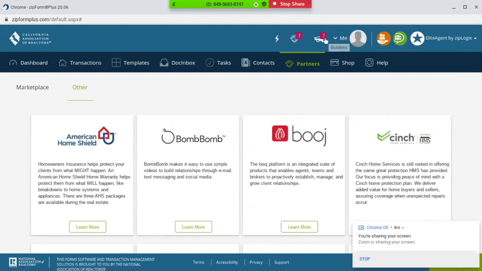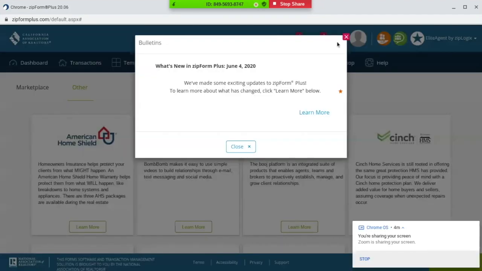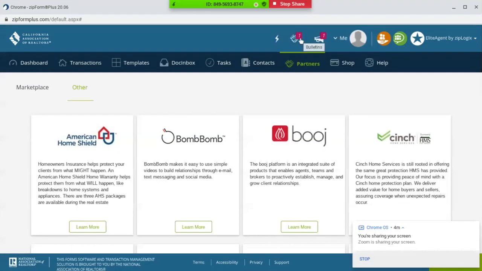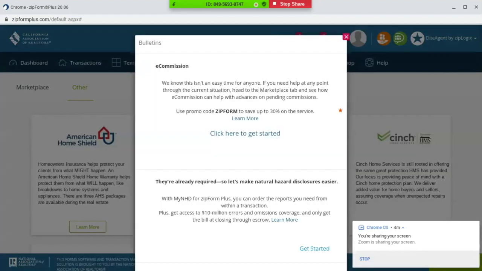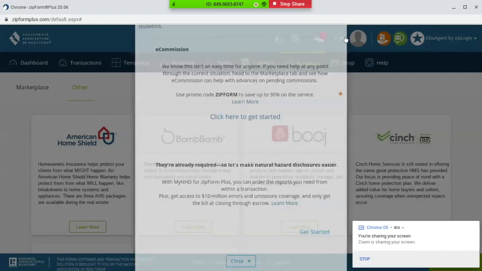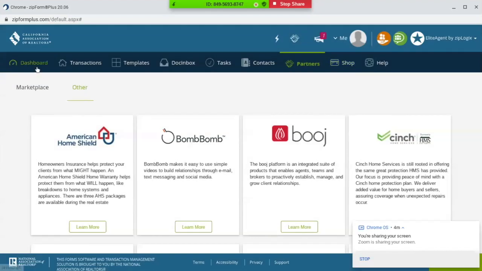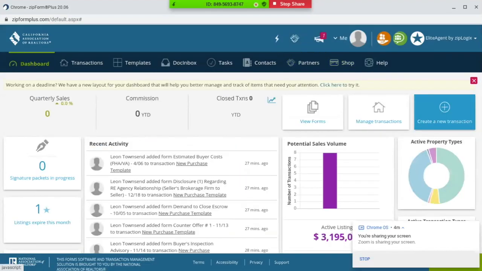Then you have your announcements or bulletins, so you can see the changes that happen in the zipForms update, right? Partners, other partnership announcements, right? So all of these things are available to you as part of your CAR membership, right? Which is one of the greatest things. I love being a CAR member. I mean, even though it's given to me once I pay my fees, you are paying for access to things that most or very few businesses have.